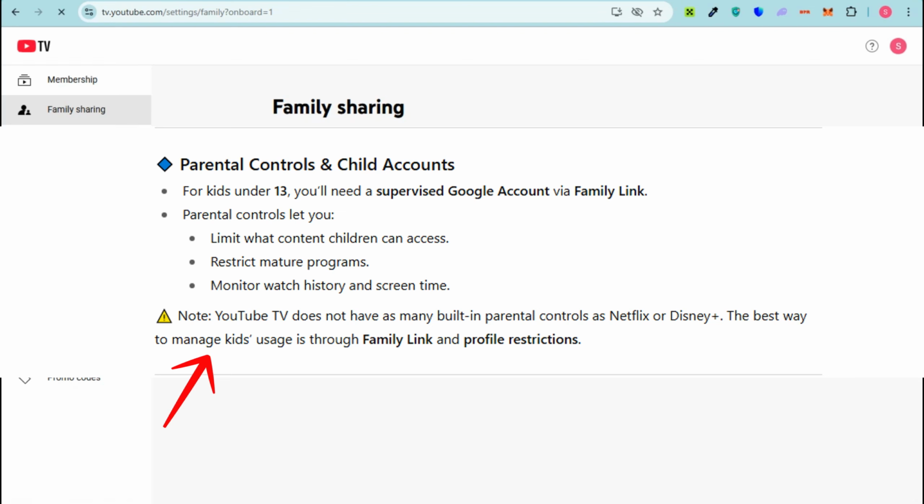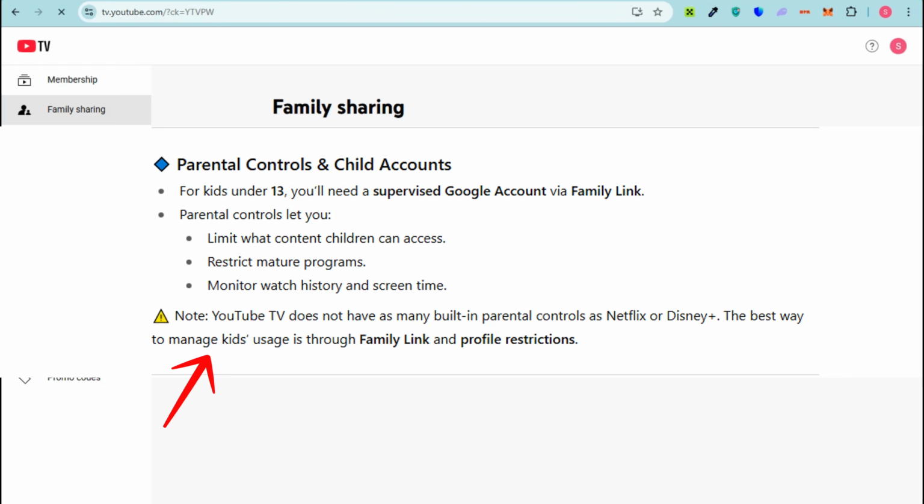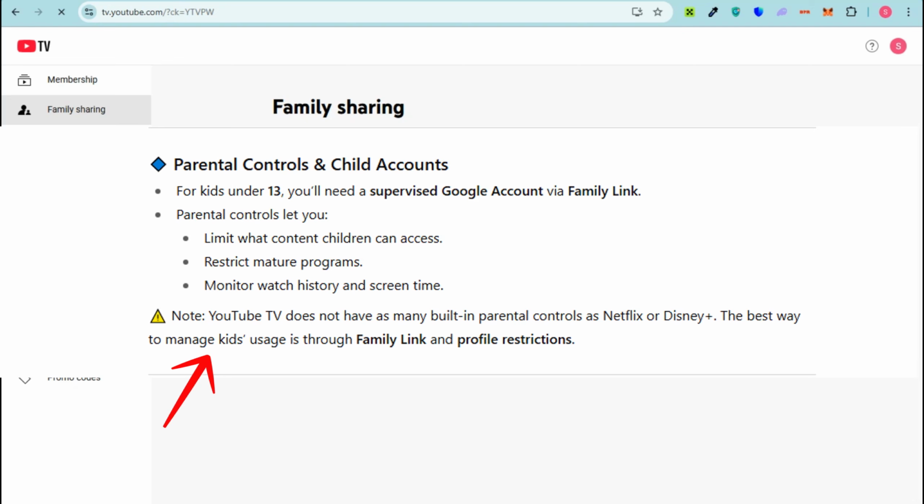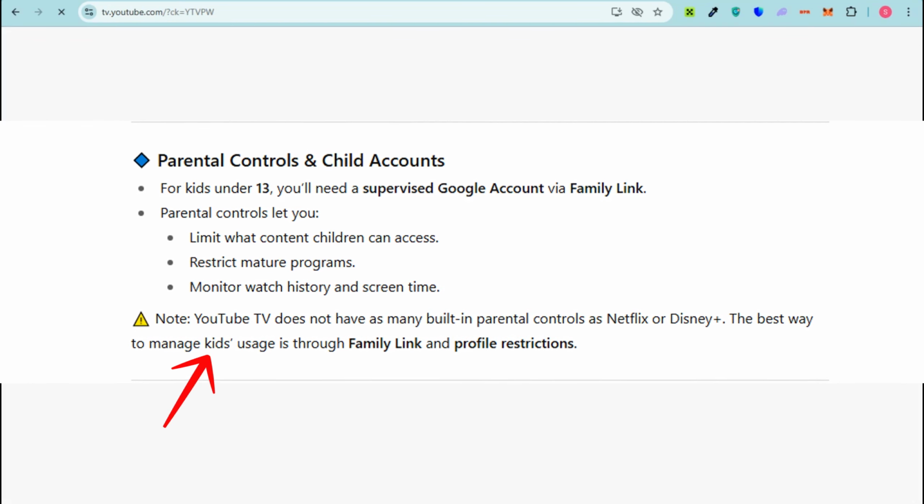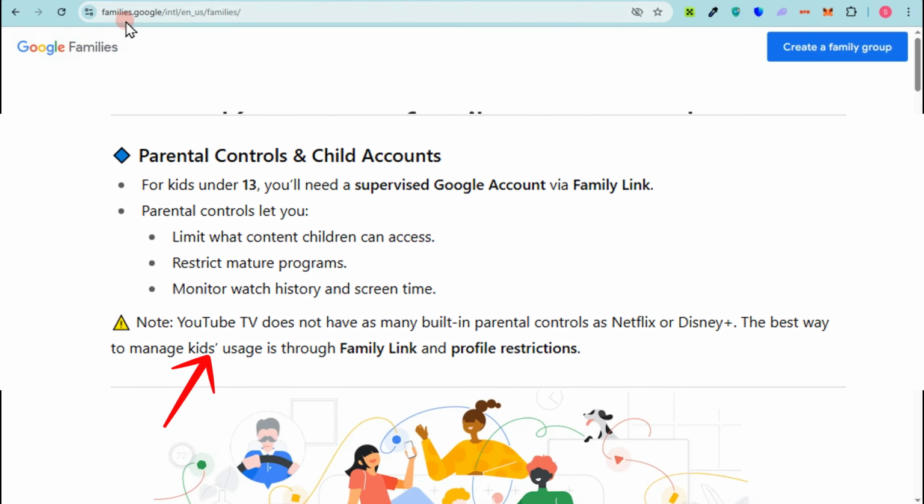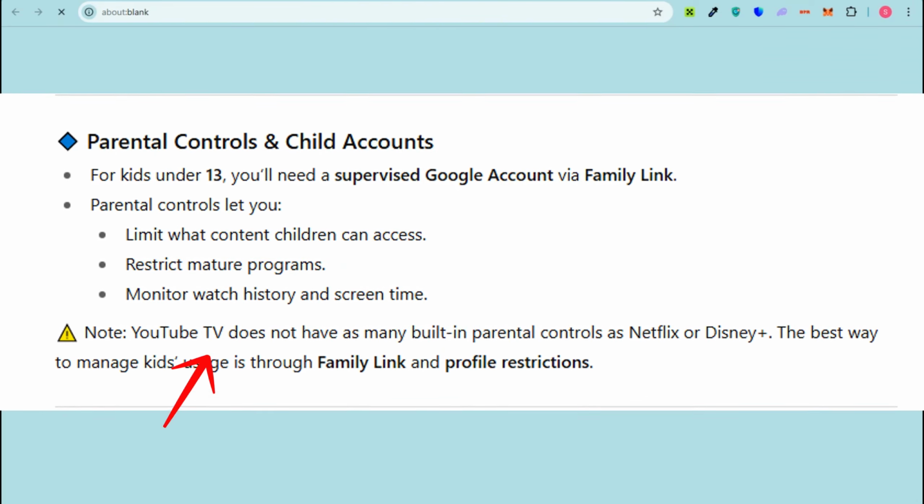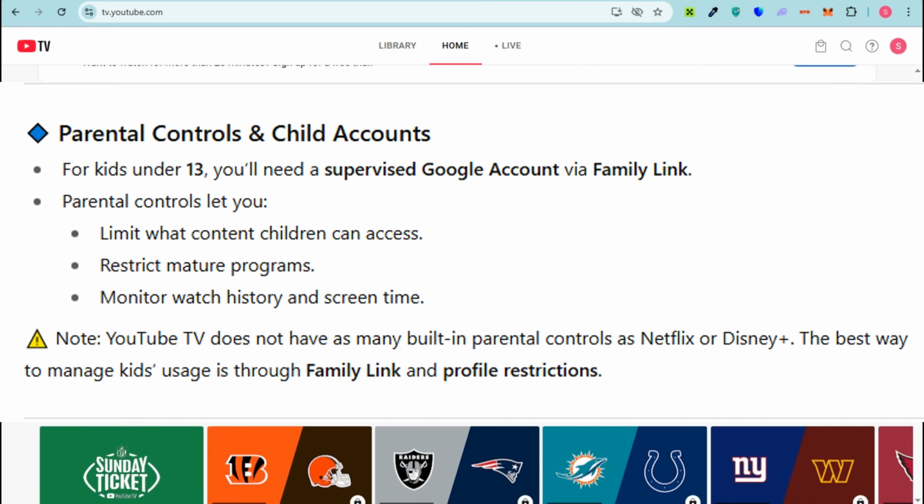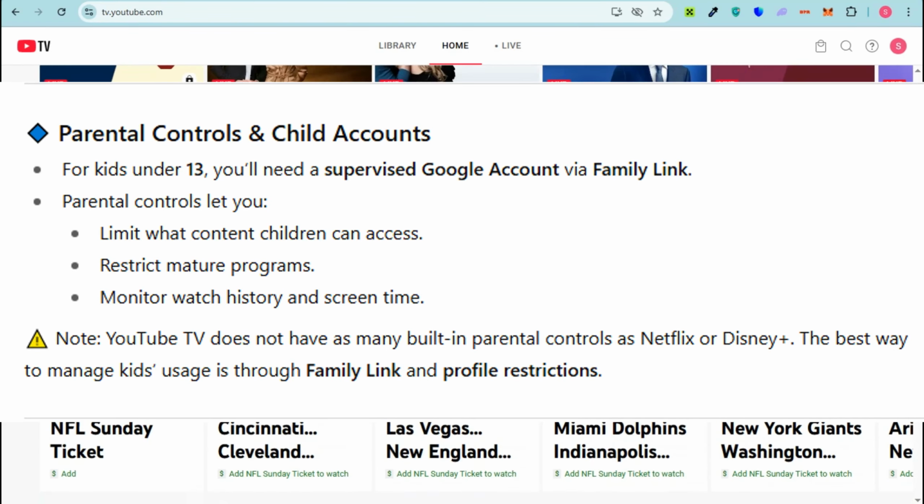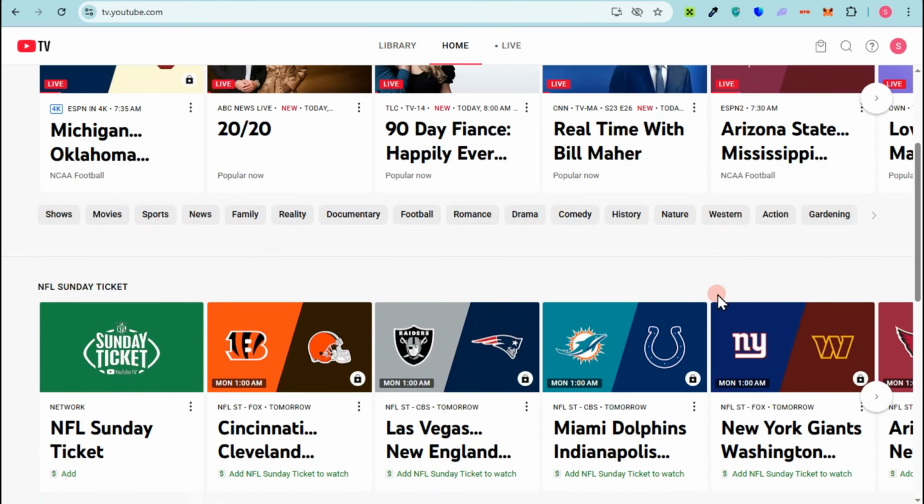Last, parental controls and child accounts. For kids under 13, you will need a supervised Google account via Family Link. Parental controls let you limit what content children can access, restrict mature programs, monitor watch history and screen time. Note, YouTube TV does not have as many built-in parental controls as Netflix or Disney. The best way to manage kids' usage is through Family Link and profile restrictions.